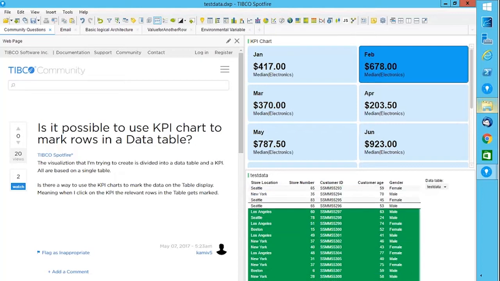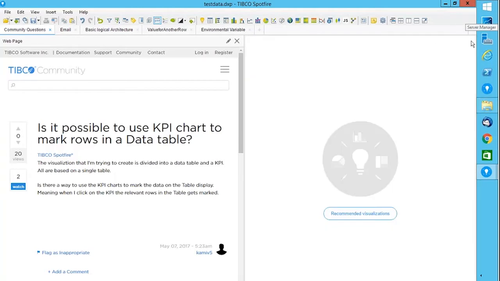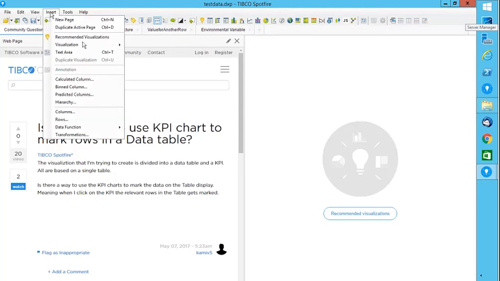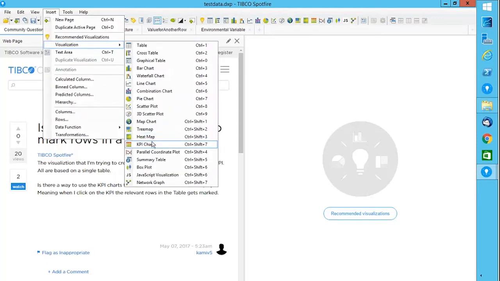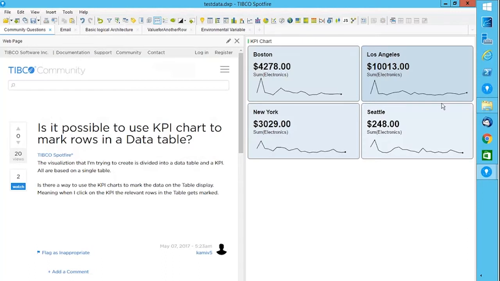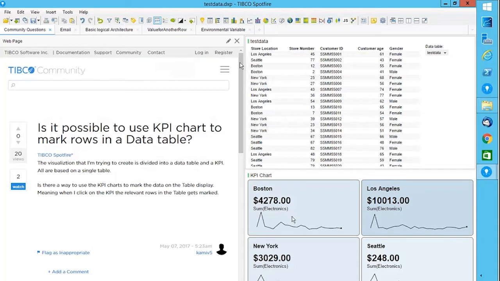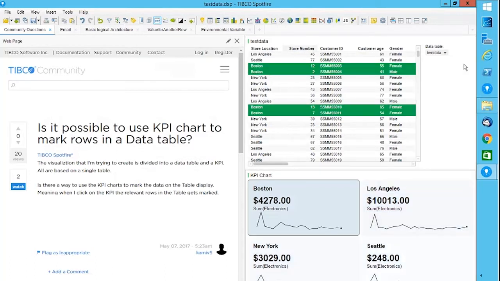Now, how this works in the background, so let me close this. Let me say I don't have anything. I insert a visualization, I insert a KPI chart. So let's say I have this KPI chart which shows me each location: Boston, Los Angeles, New York, Seattle. And I insert a table also. Now, if you click here, you can see it automatically marks. The reason is that whatever the marking is here by default, that's the marking here as well. So by default, that feature is already part of your Spotfire. But usually what I see is, I want to just see Boston. I don't want to see everything else.